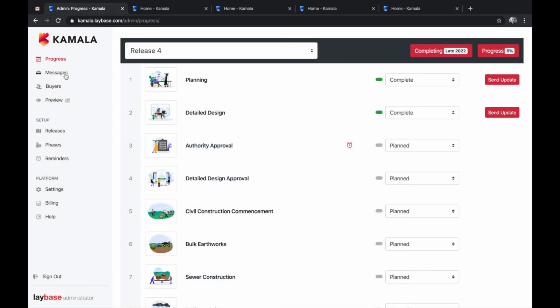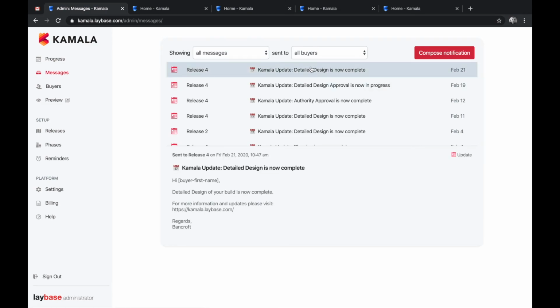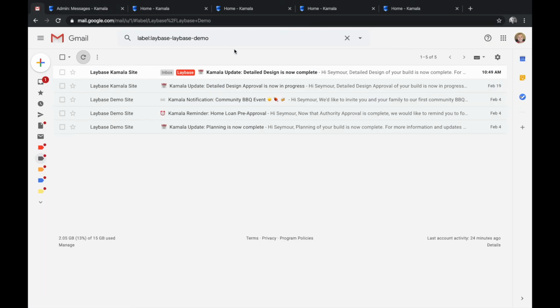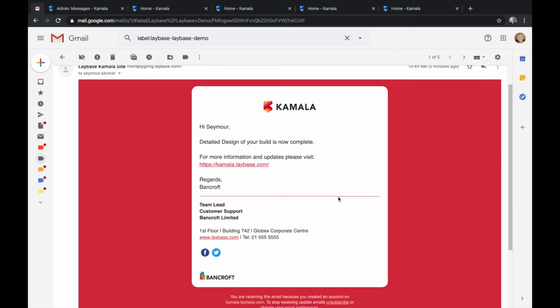So let's have a quick look in our messages panel. And we can see that the message was sent to our release 4 buyers. So this gives us a preview of what was sent. And if we go into our buyers inbox, we can see that email has arrived, letting them know that detailed design is now complete.